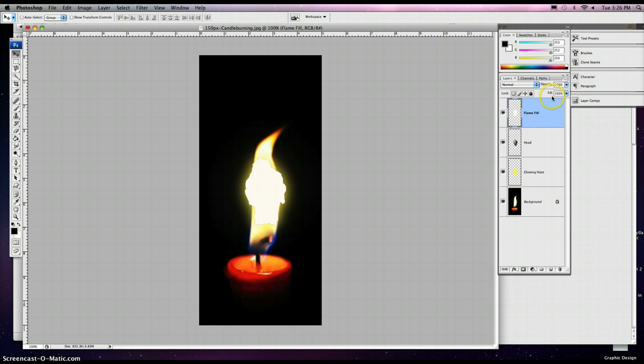But let's just go ahead and see what this might look like if we take down the opacity to like 80%. Not too bad. And what we can do too now is, I don't really necessarily like the glowing haze all through my candle, so we can fix that.